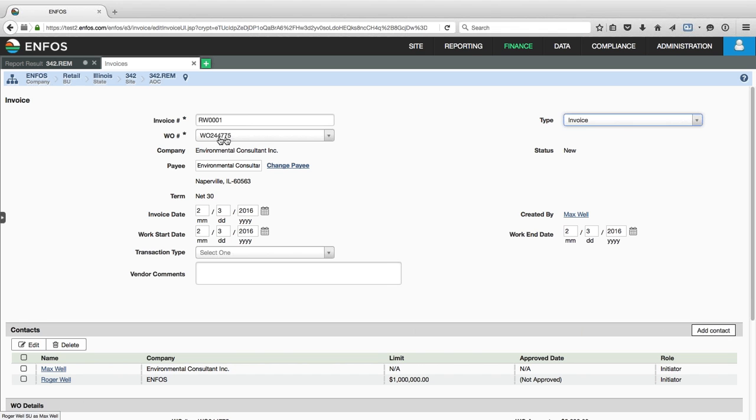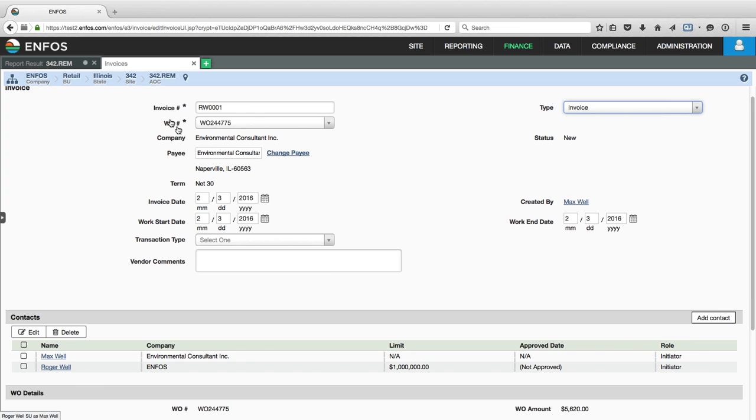My work order automatically populates. My company name populates. I may have permissions to change the payee. If I do, I'll have a change payee button. Normally it's always going to default to my company, but if for some reason this may be a laboratory invoice that I'm going to enter, it's under my work order as the consultant, but our customer is going to pay the lab direct. In that case, I would hit change payee and select the laboratory.